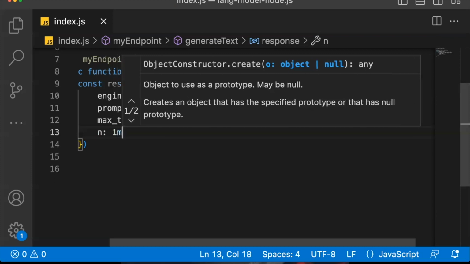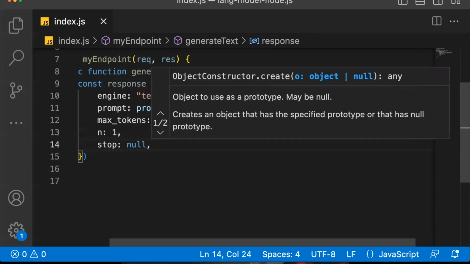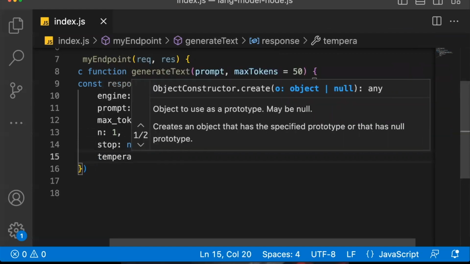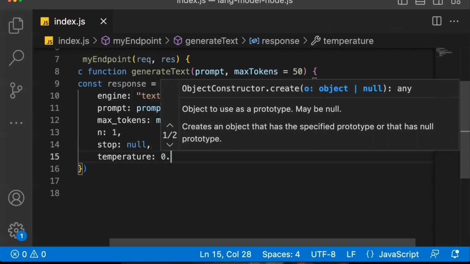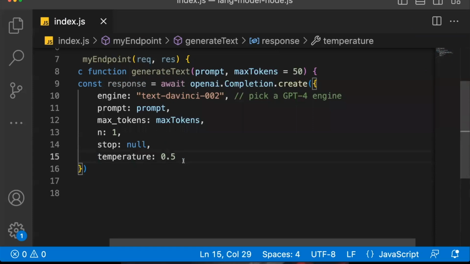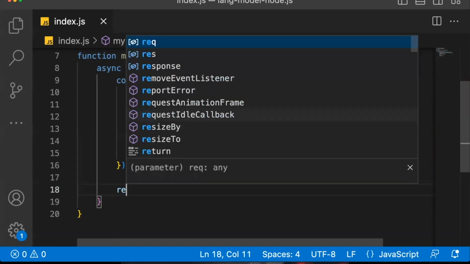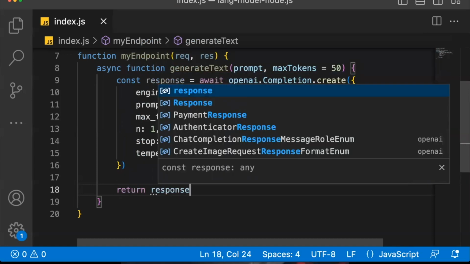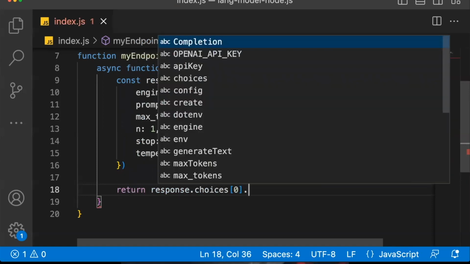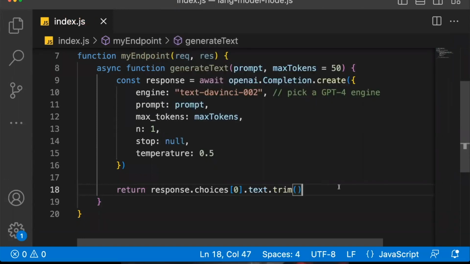Then there's something called n. You'll want to say one for that. There's something called stop. You'll want to say null for that. And finally, there's something called temperature, which you'll want to say 0.5 for. And once you gain access to OpenAI API, it explains what all these mean in greater depth. And then finally, within this generateText function, you can say return response.choices, the zero index text.trim. And this will return a response in a readable way.